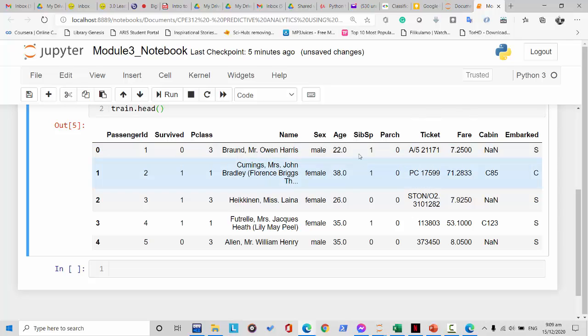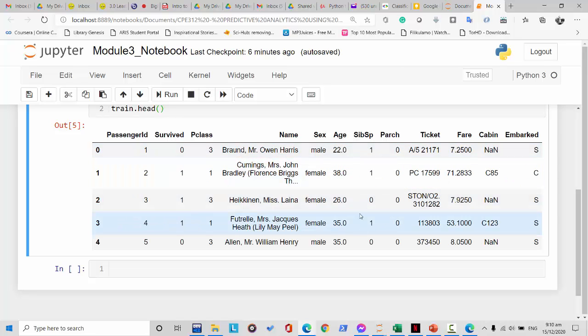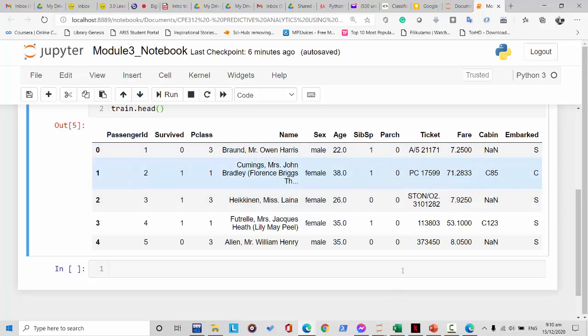And also we have here the SibSp. Okay, this means whether or not you have someone with you, no? The passenger has someone, like for example a wife, a child, or a husband, a sister or a brother, etc. And then we have the parch. Now I don't know this parch, but it definitely gives us some values here, like for example zeros and ones, etc.